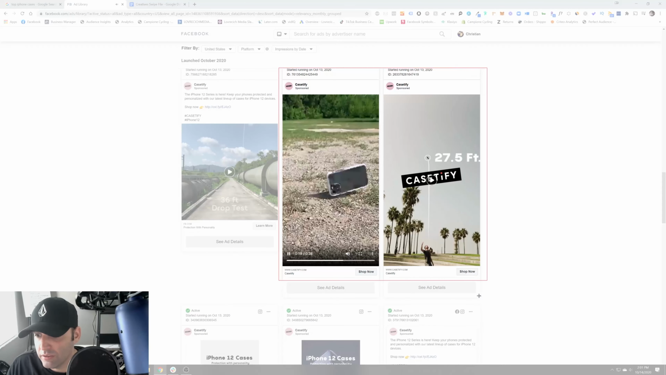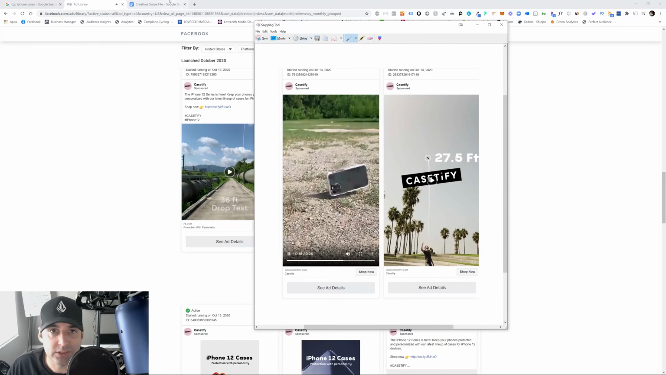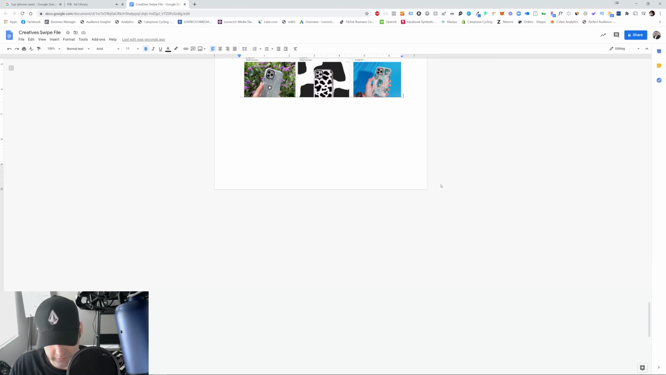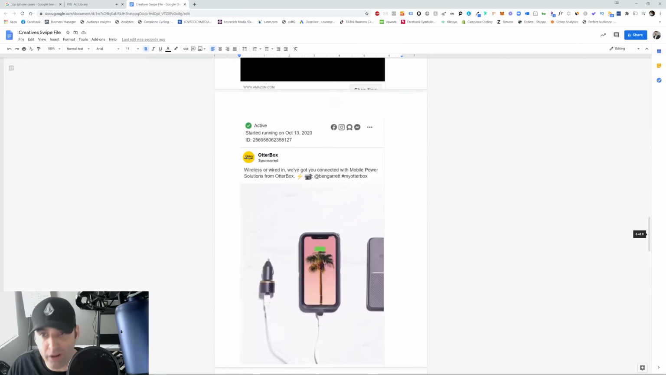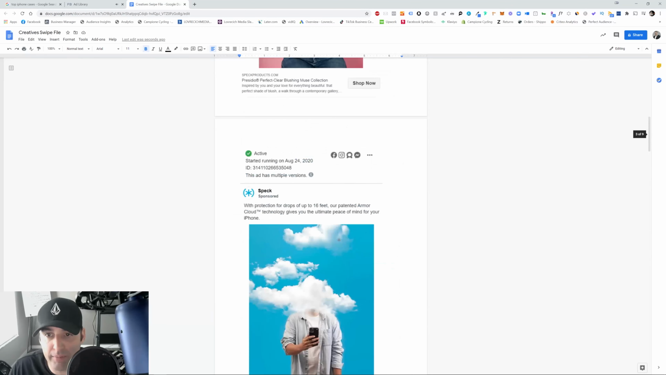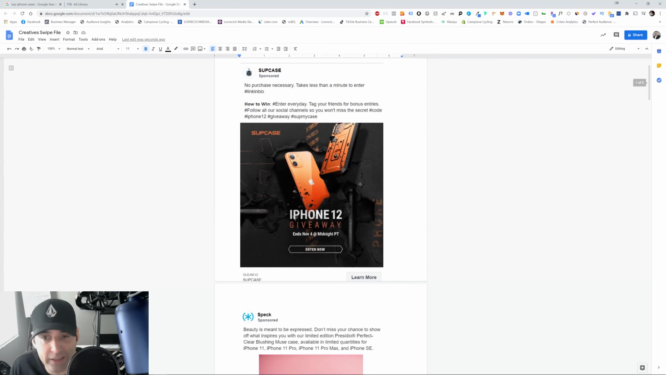So this is how you grab your ideas. You keep adding to your swipe file. And guys, this can go on for hours. I have spent hours doing this. So once you build your file, you go back over it and you can grab a little bit from what everybody else is doing and create creative.